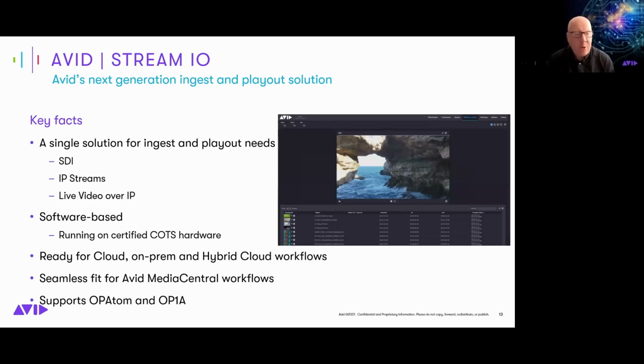Let me go back to the presentation just for a second, to summarize what we've been talking about. So for Avid Stream IO, it's a single solution for ingest and playout needs, starting with SDI, then we'll expand to cover IP streams and also live video over IP. It is software-based. It's going to run on certified commercial off-the-shelf hardware. It's ready for the cloud, ready for on-prem deployment, and also for hybrid cloud workflows as well.